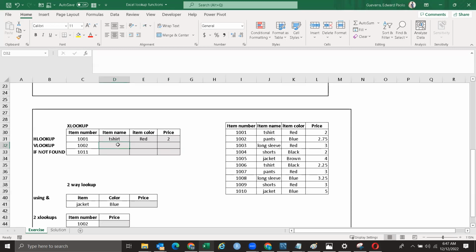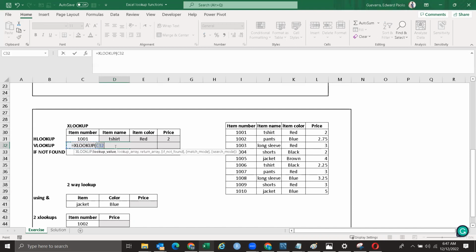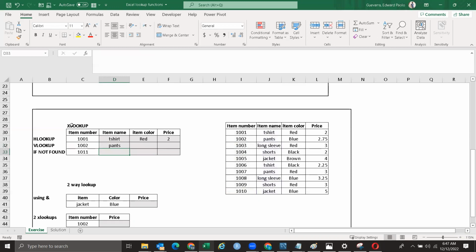All right, and then VLOOKUP. Let's look up the lookup value, item number 102, I guess, and then the lookup array. Where do we need to find the lookup value in this table? That is this range. Then next is the return array. What are we looking for? Item name. So let's select this range where the item names are, and then close it. So pants. 102 is pants, which matches the table.